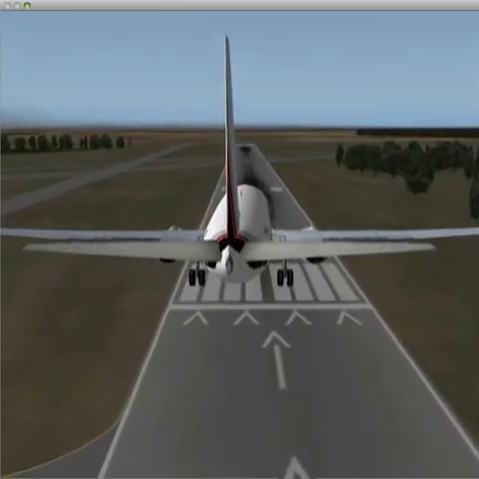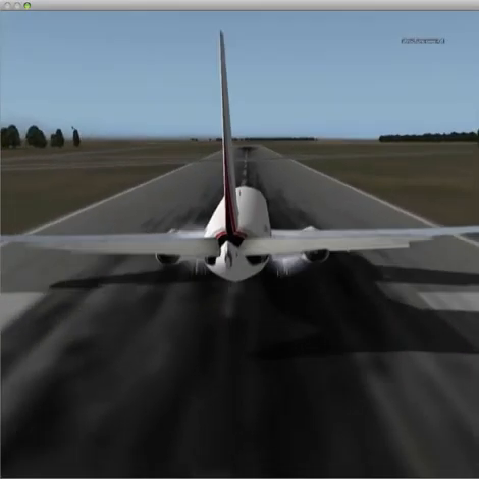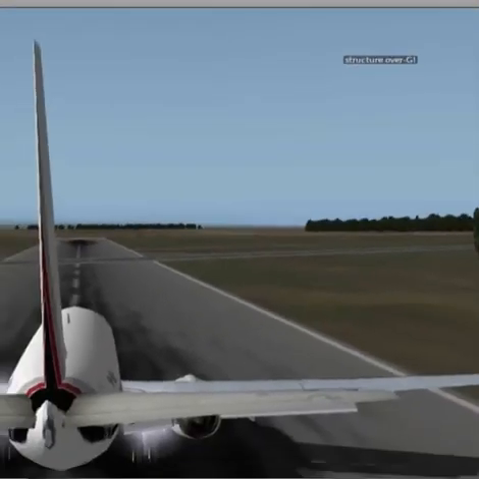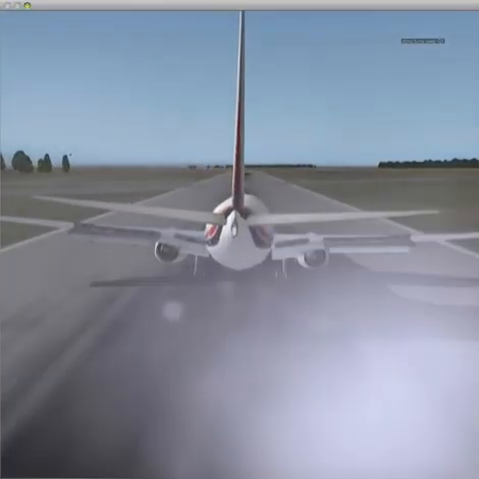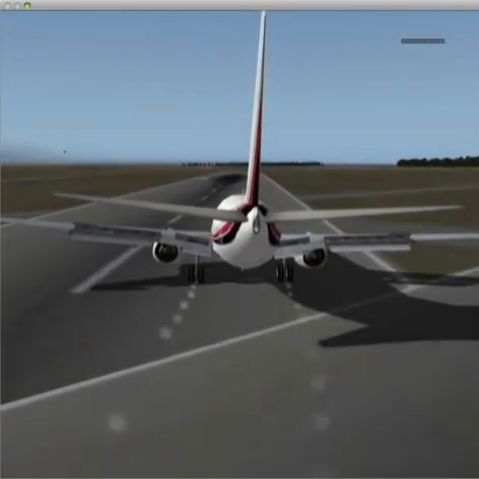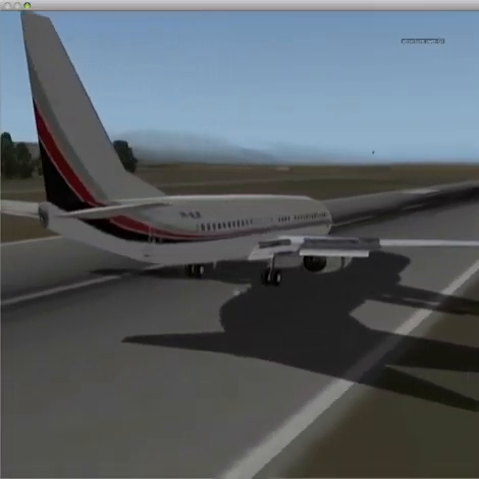Gear is down, flaps are down, thrusters are out, in reverse, and we have a hard touchdown. In fact, the structure is over its G limit, which means we broke something. And in fact, if you look at the engine on the right, you'll see it bouncing around quite a bit, which is probably the part that we broke. But the airplane is on the ground, it's in one piece, and this little demonstration of ScreenFlow 2 has come to an end.